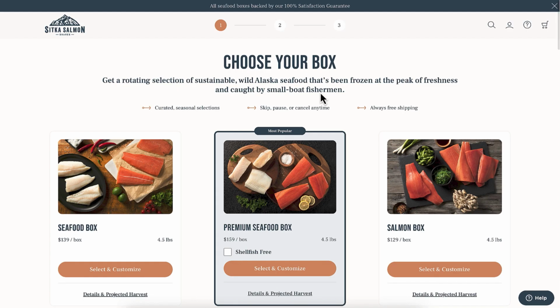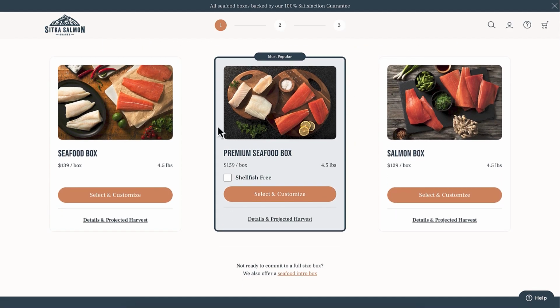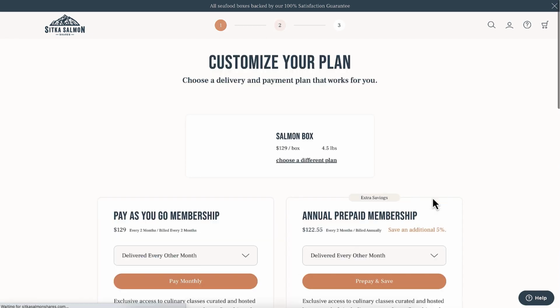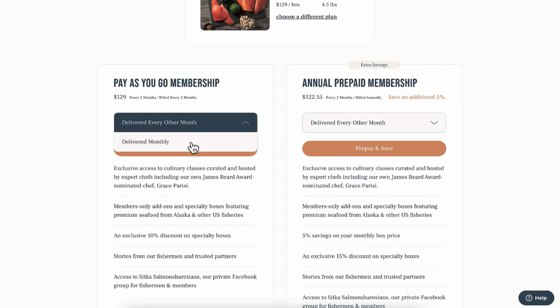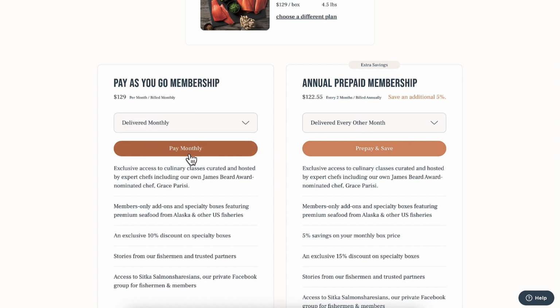Now this is another example. This is another Bold Subscriptions customer. You can see the subscription flow is very different. I'm picking a different subscription box. I can choose how I want to pay. Do I want to pay annually? Do I want to pay monthly? How I want it delivered.